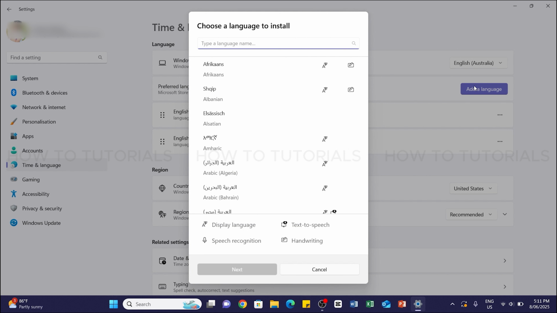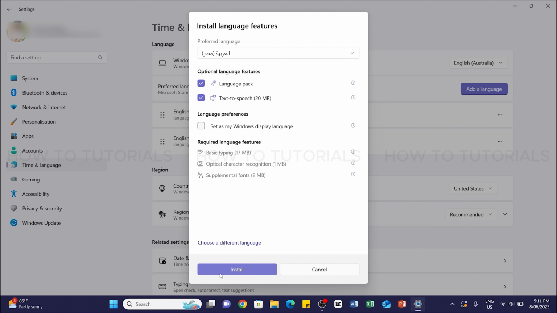Now here you will need to search for Arabic. Type in Arabic and then you will get the search results below. From here, find Arabic Egypt and then simply click on it. Once you click on it, at the bottom you'll be able to see the next button. Simply click on the next button below and click on Install to add the language and the keyboard.